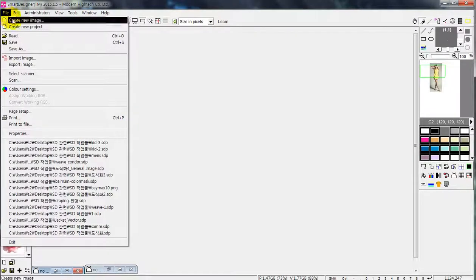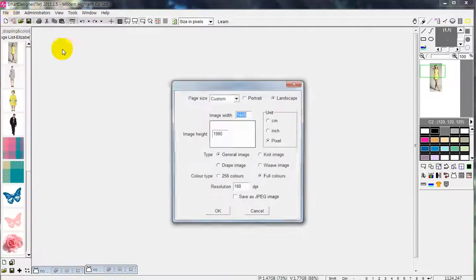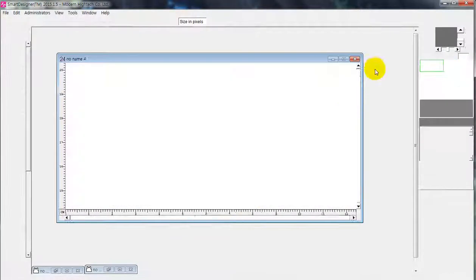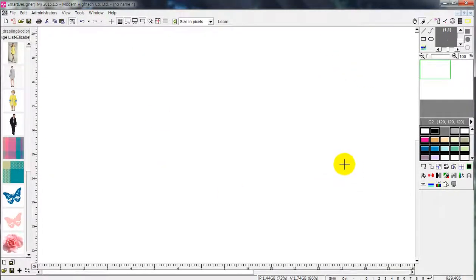File, create new image. Before I just click this, make sure to remember create new project is for the vector mode, and all the rest of the work can be done using the create new image button. So create new image. We're going to make use of the general image mode. Make sure you're on the full colors, landscape or portrait, depends on your work. So we have a blank workspace like this.